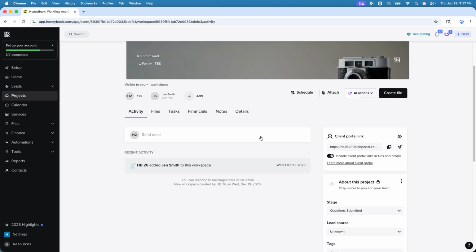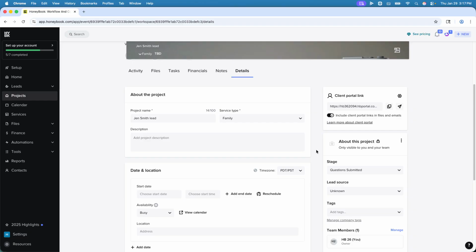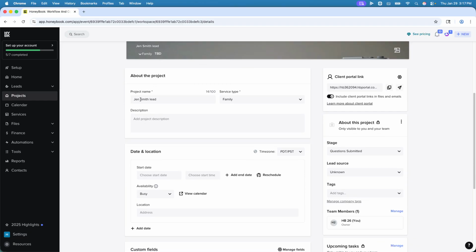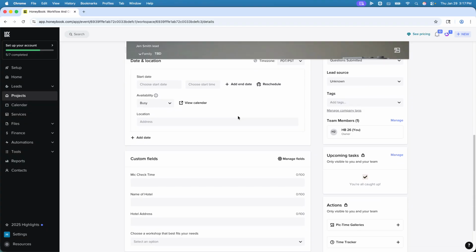Typically, depending on the type of business you have, I like to create a one-pager in something called the details tab here. If you're a photographer or a wedding vendor, this is a one-pager. You should be able to see what the wedding is, or what the photo shoot is, or what the caterer is, whatever that is. What project it is and what kind it is. What are you serving them? And anything in the description is here, plus time and availability and the location. These are hard-coded into HoneyBook.